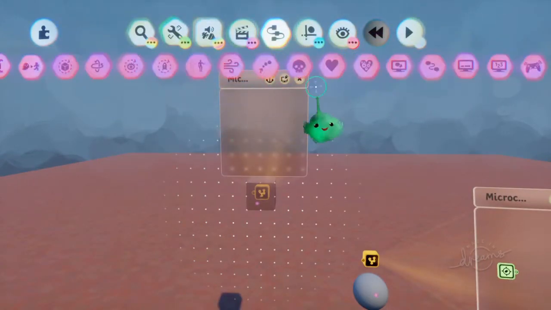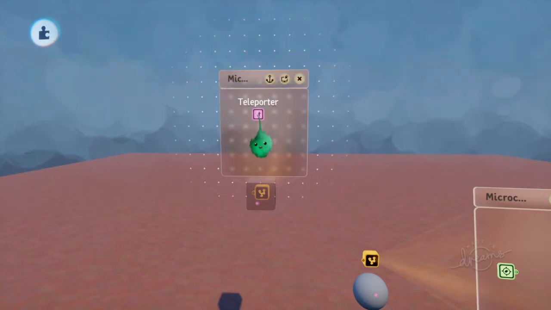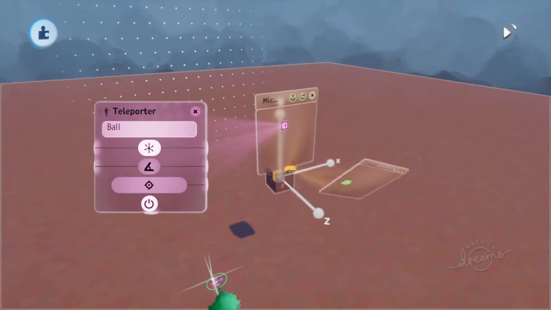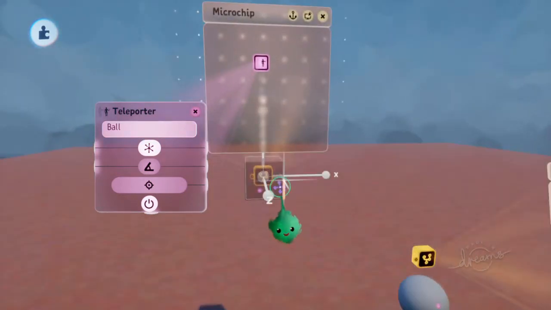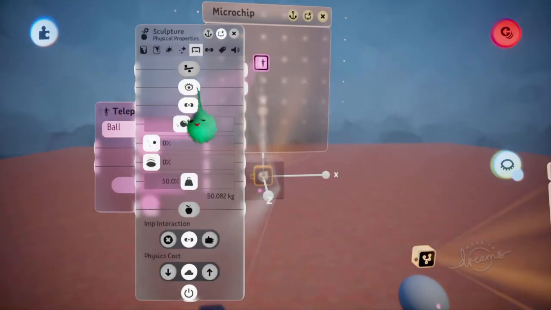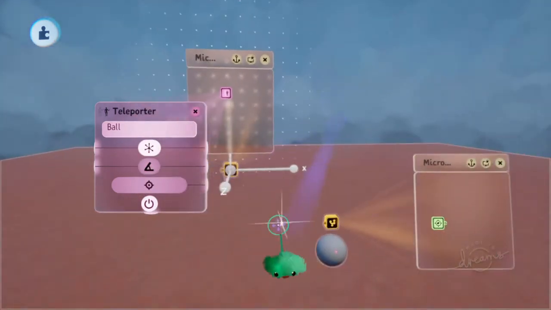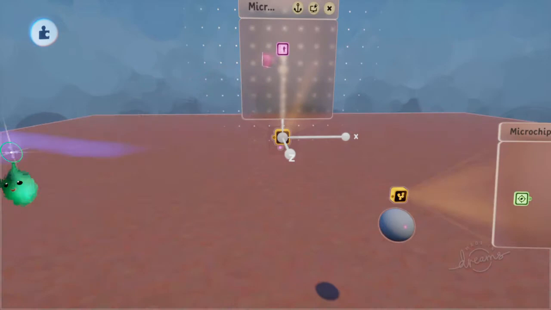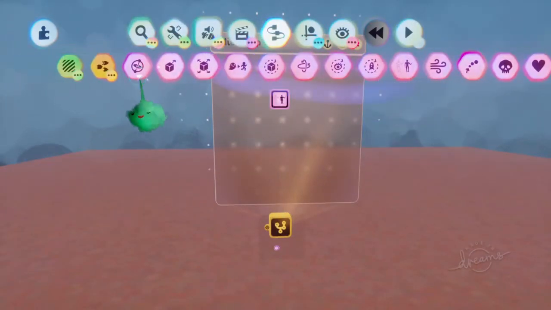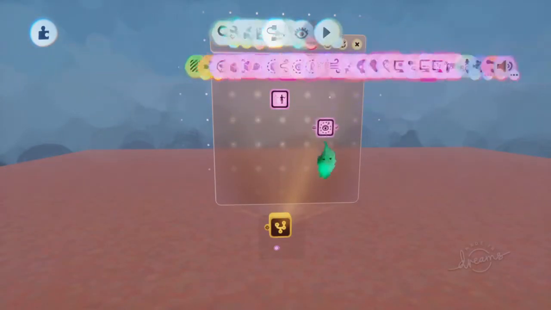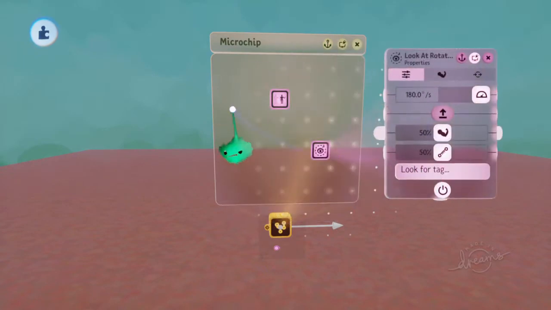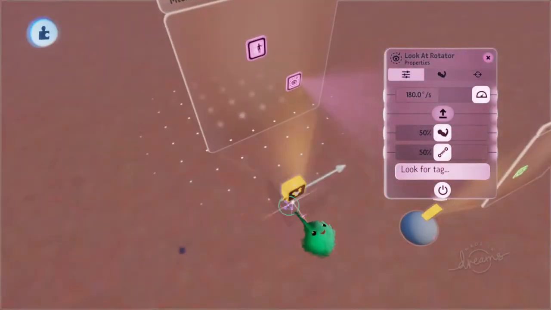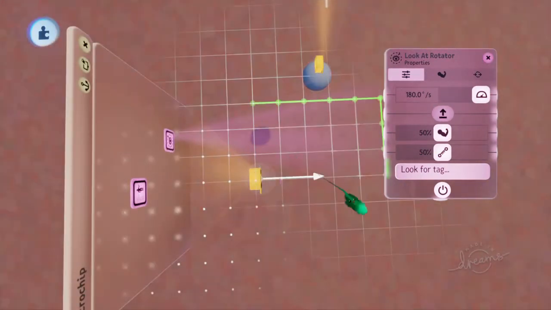So I'll put a teleporter in here, looking for the ball, and now it will match the ball, but now it's colliding. So let's just make it non-collidable and non-visible, like that. So let's also have it point towards the camera. So we'll have a look at rotator, and I'm going to make the front of the chip be the front of the thing, like that.